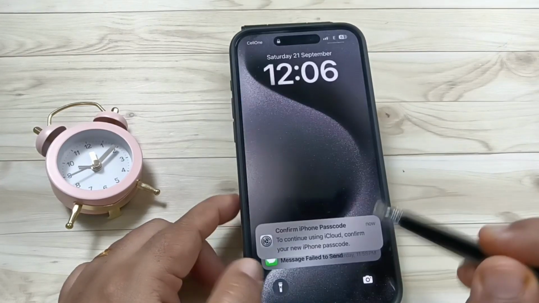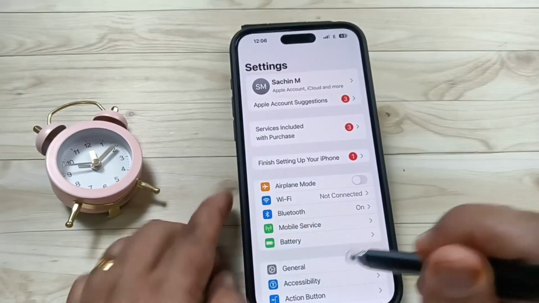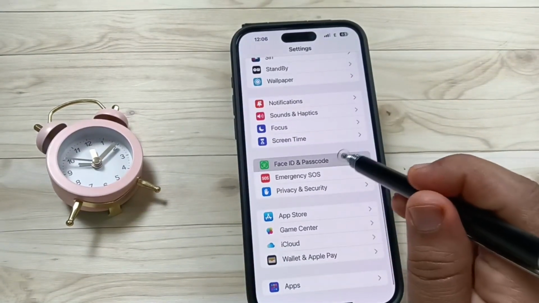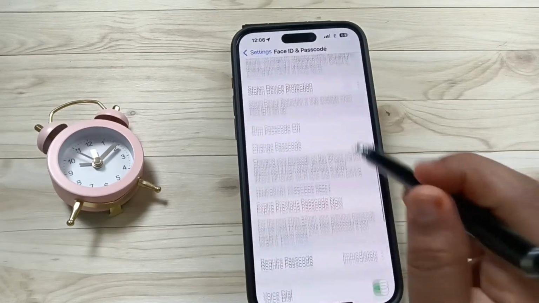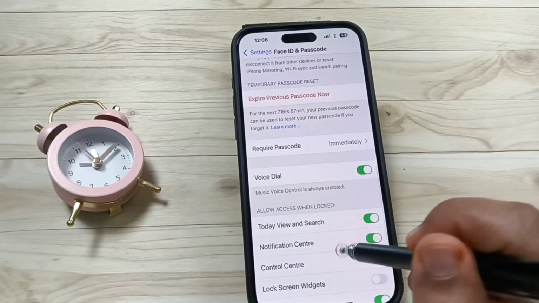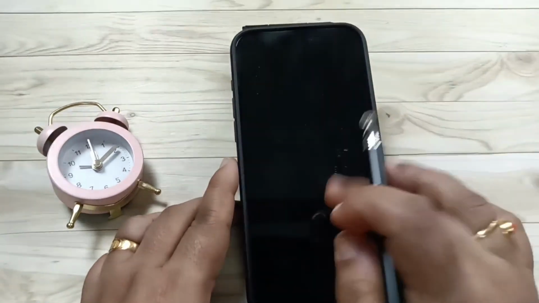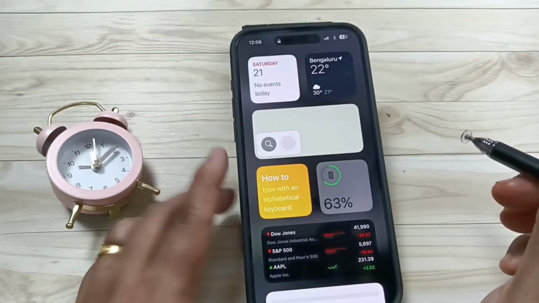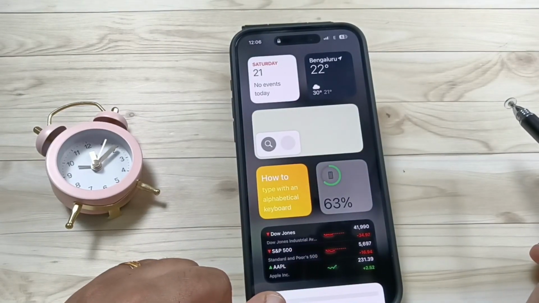So simply in this way, if you want to again enable the lock screen widget, again go to settings, tap on Face ID and passcode, then scroll down. Under allow access when locked, turn on this option lock screen widget. Now lock the device, swipe left. Now you can see the widgets is enabled. We can view the widget on the lock screen.